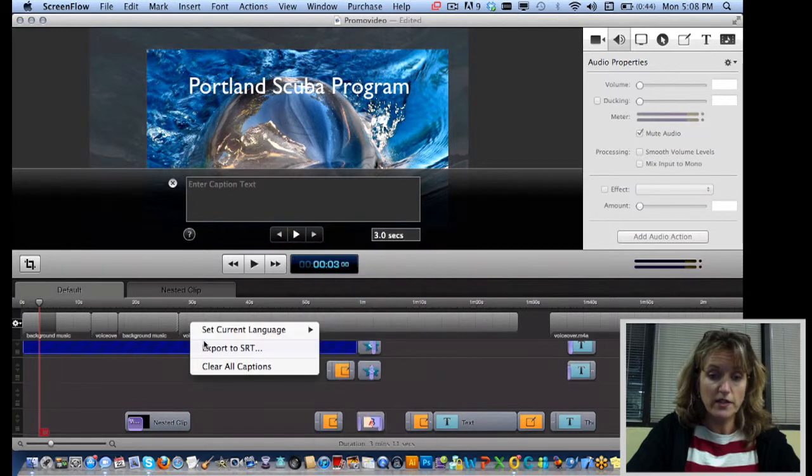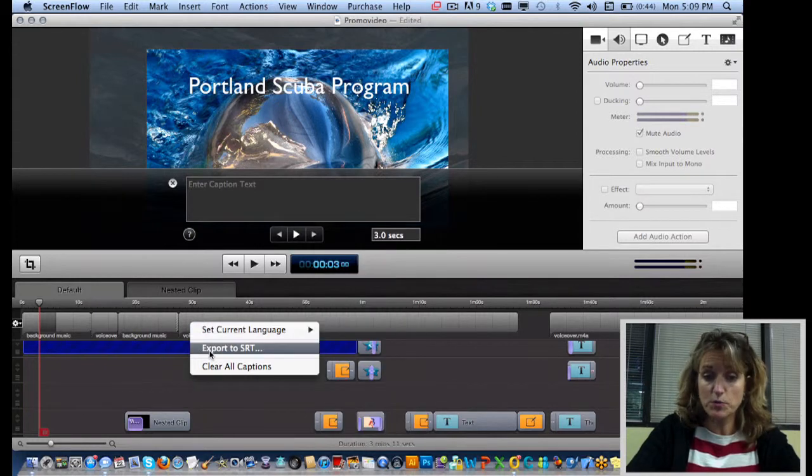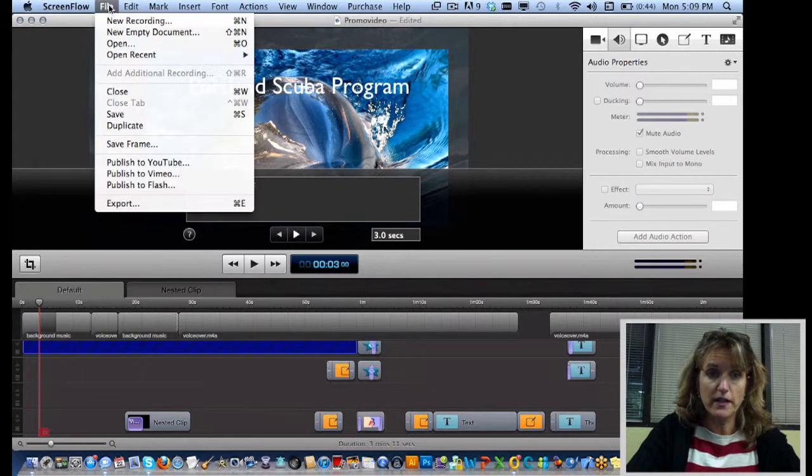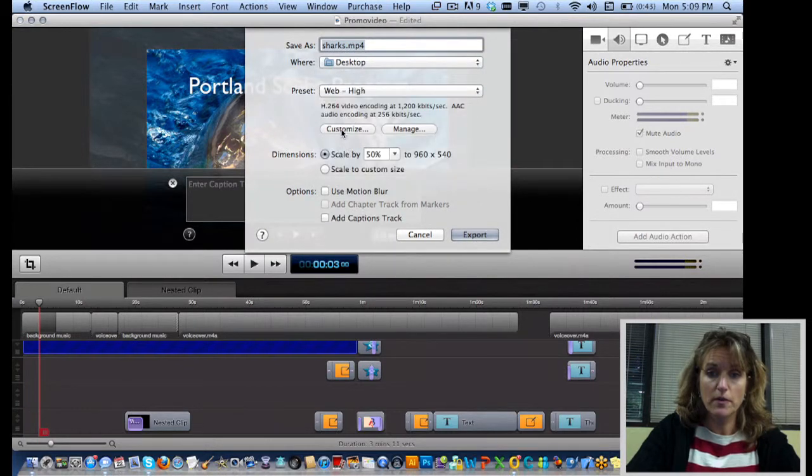Then when you export it, all your language tracks will show up as separate tracks to your viewer that they can choose which one they want to see. You can also export them to SRT files. And when you're ready to export, you would just hit export and choose your MPEG-4 video and select add captions track to export your captions.